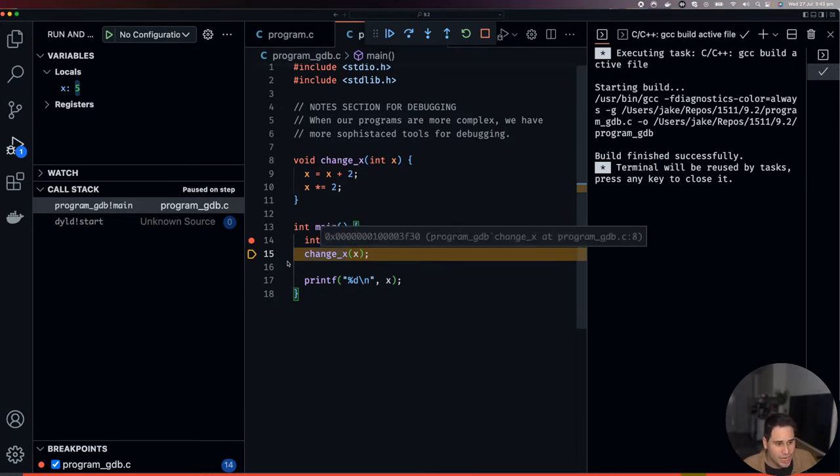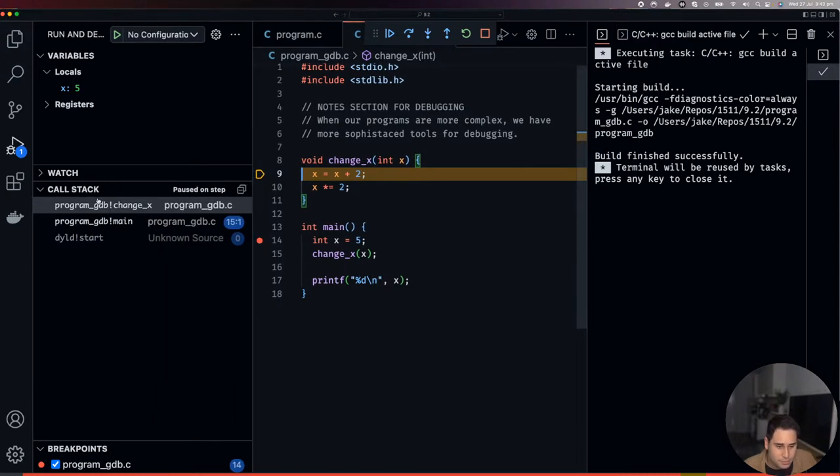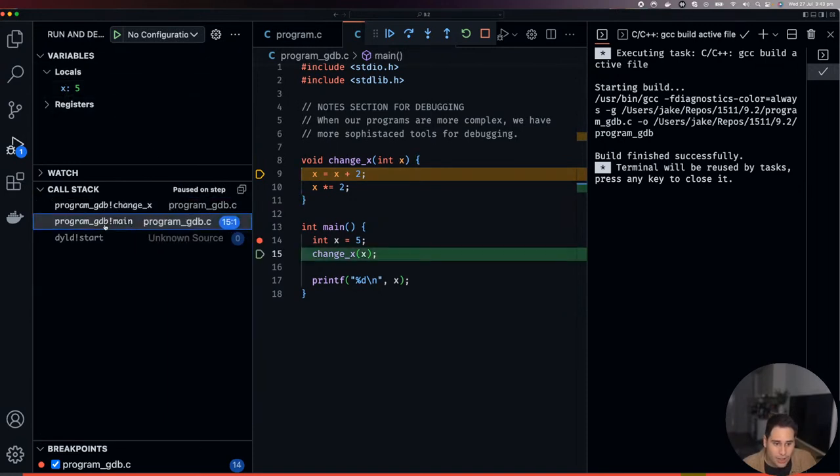We call change x. Now, this is what the step into feature does. It steps into the function that gets called; it doesn't just step over it. So I click step into, and now I get into change x. This is where we can illuminate what's going on. We're in the change x stack frame. It has a local variable called x. If I look at the main stack frame, it also has a local variable called x.